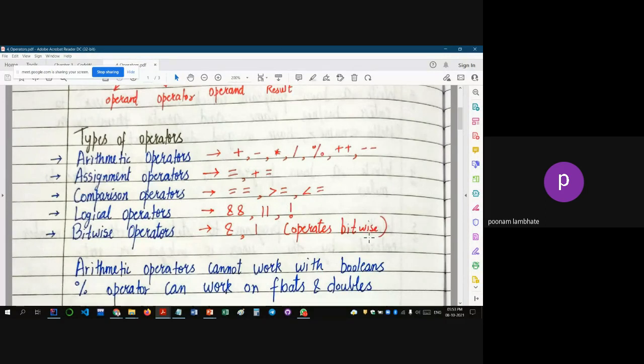Do you all know logic gates? Have you all studied it? Yes. Okay, so I don't have to explain much about this, you already know it.